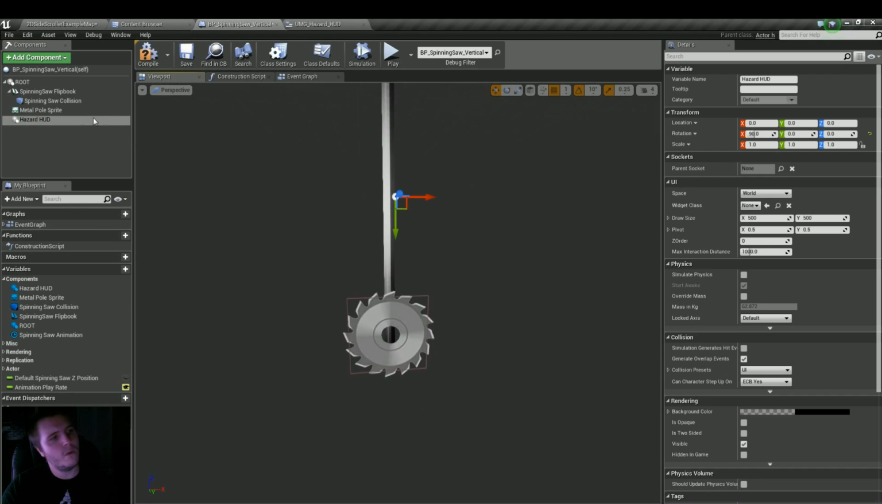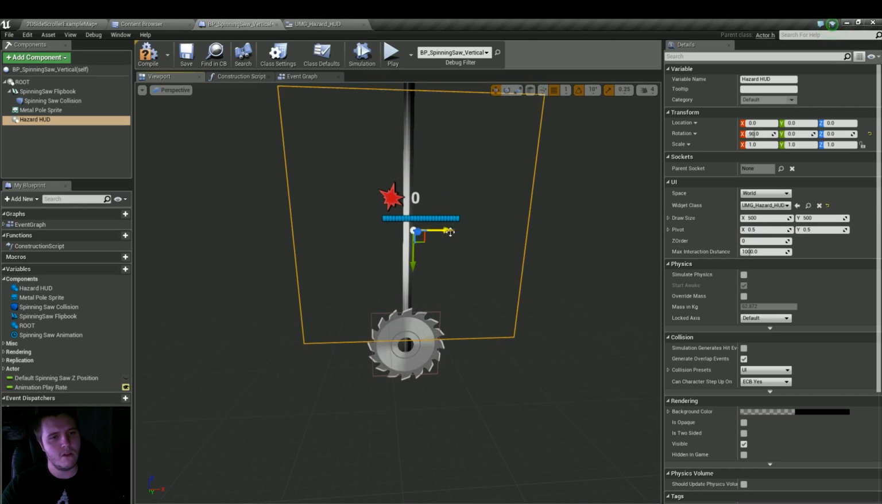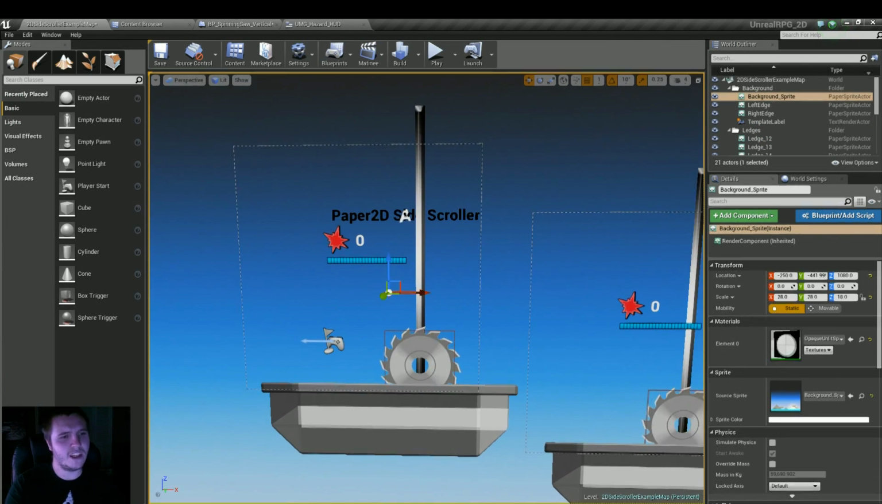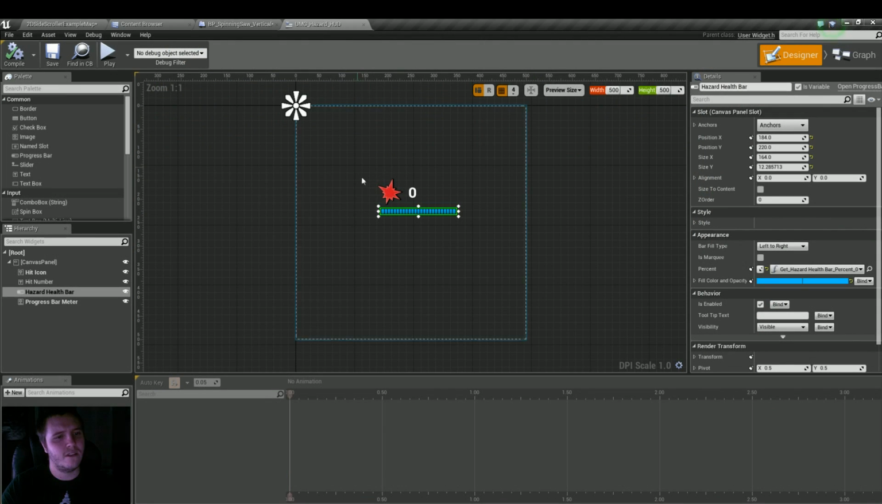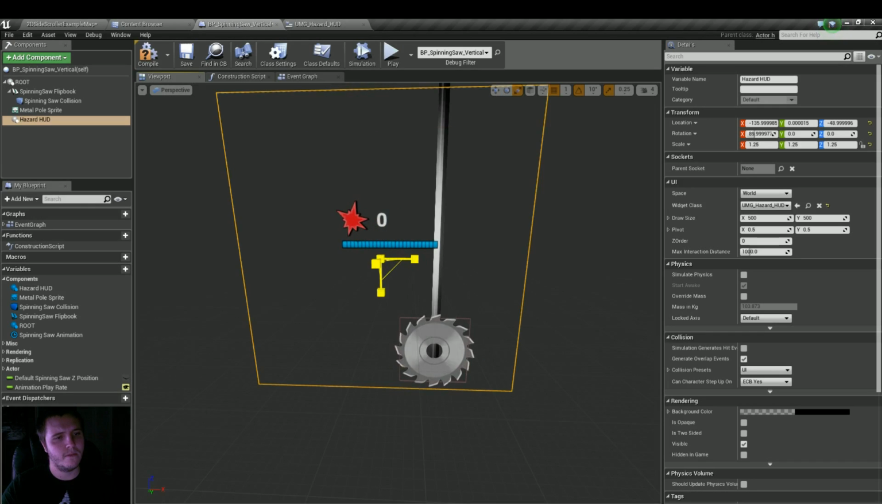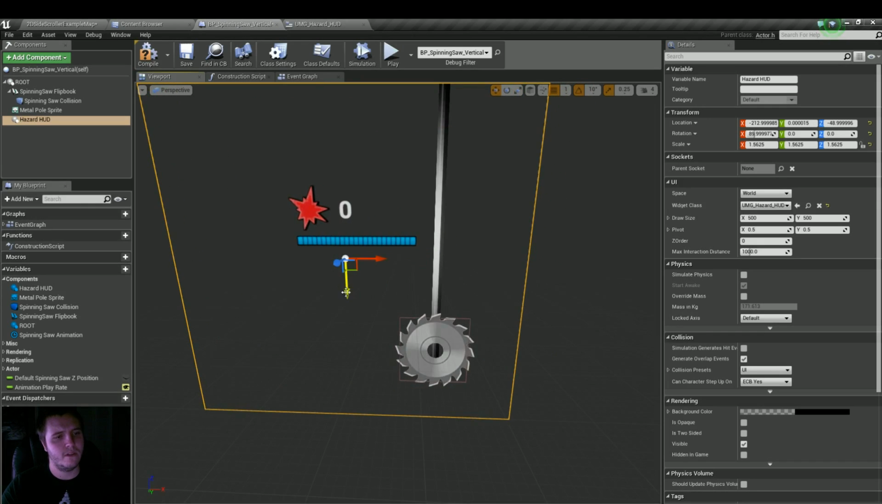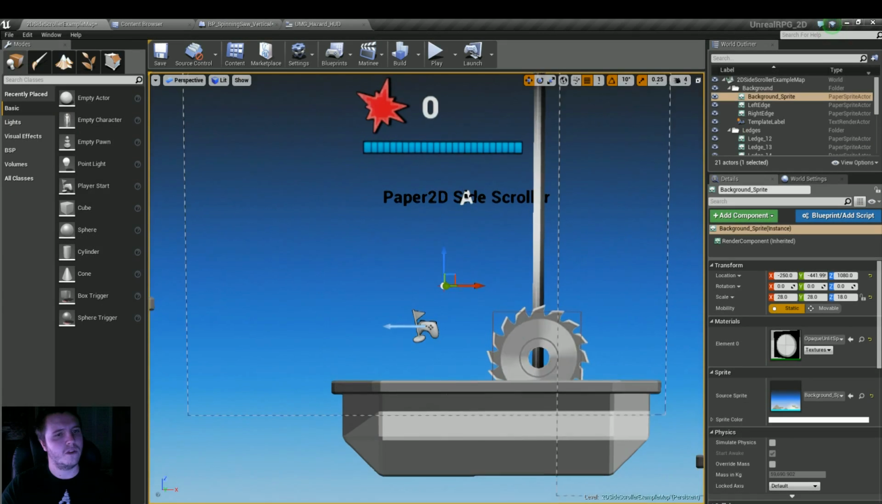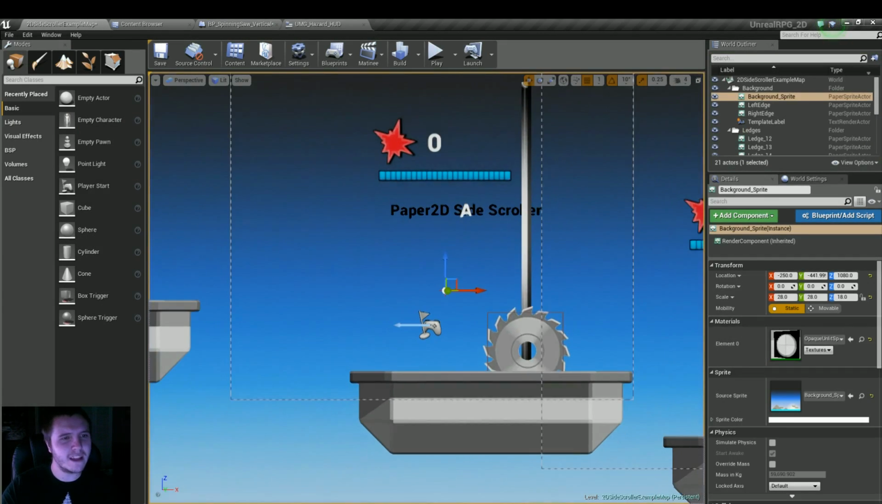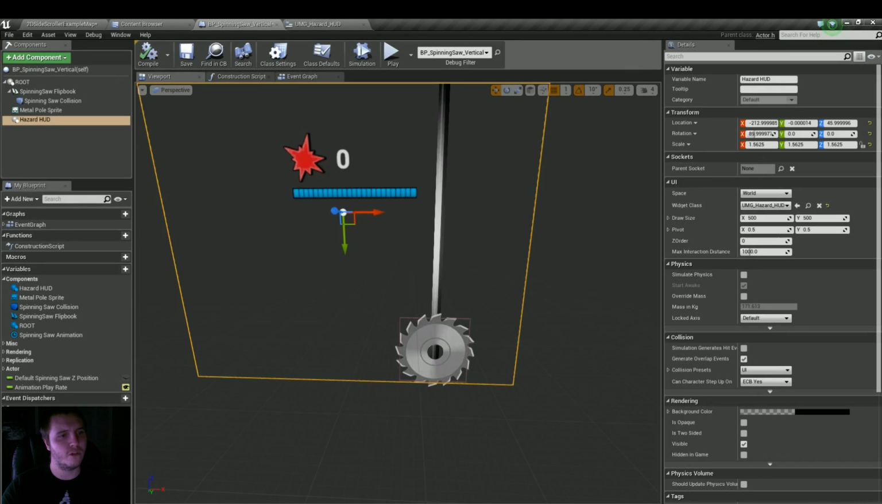And now, with hazard HUD selected, right here, it asks for a widget class. We can just pick UMG underscore hazard. Throw it in. Let's compile and take a look, see if that's big enough for us. We may need it a little bit bigger. That should do it. One more time. That looks good.